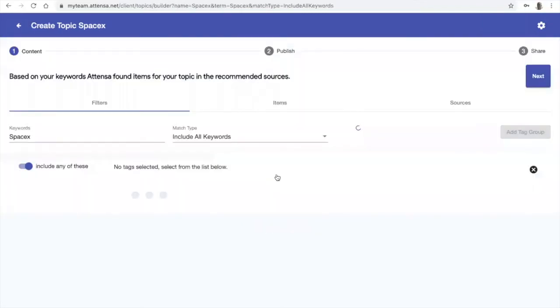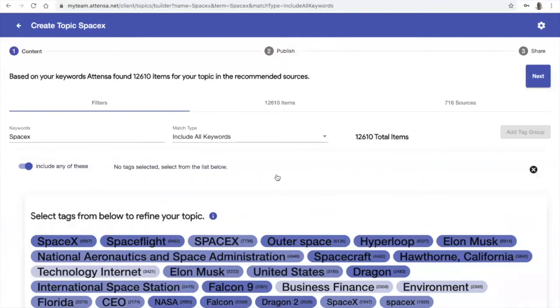When I click Start, what's going to happen is the system is going to use my keyword to go out and find the most relevant sources and do an initial filter for the items that fit the topic. In this case, it's 716 sources. That's leveraging our shared resources file that is available to your workspace, and it's 12,610 items. So fairly broad, but not unexpected given the nature of that keyword.